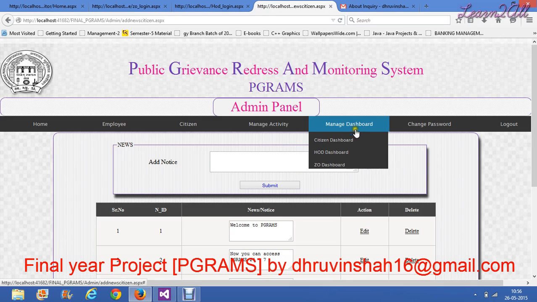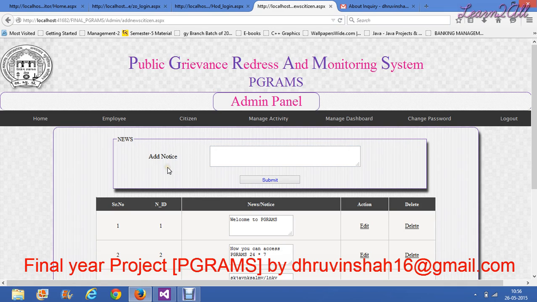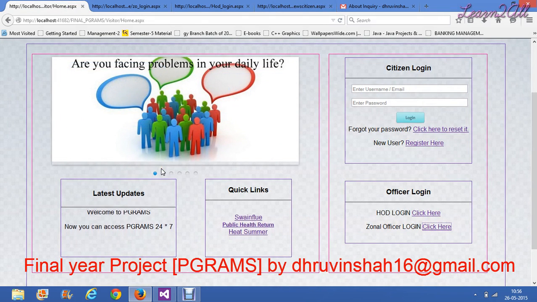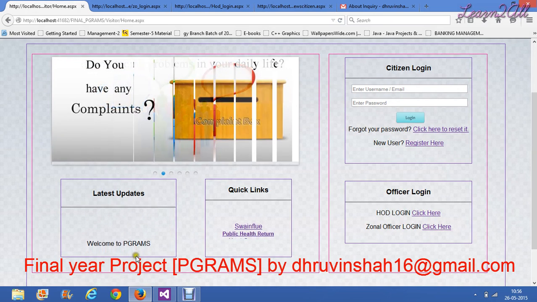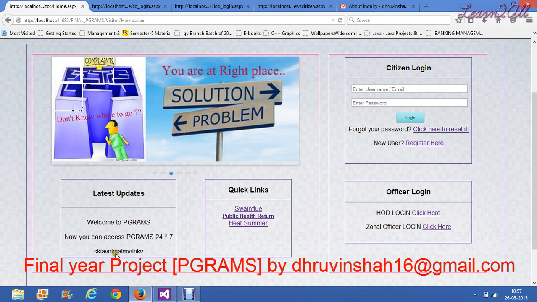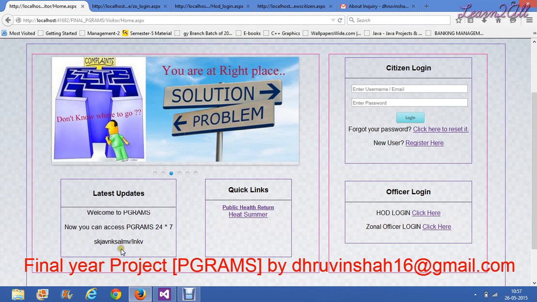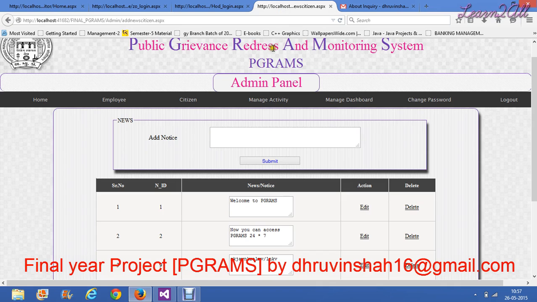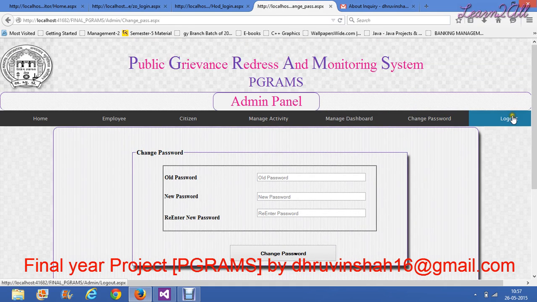Then it will be displayed on that dashboard. I have added a message in the citizens dashboard, so we will see its output here. Look, in the dashboard it is successfully inserted, and you can see it here in latest updates. Clear? Then you can change a password and log out of the system.